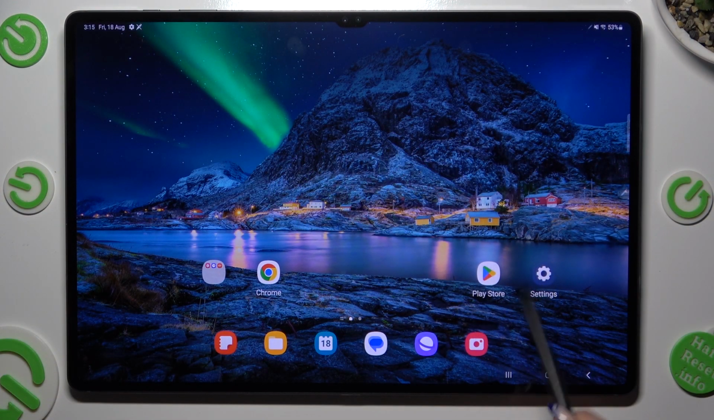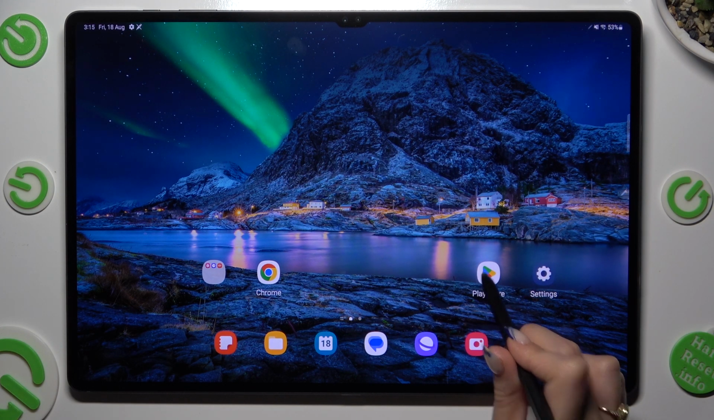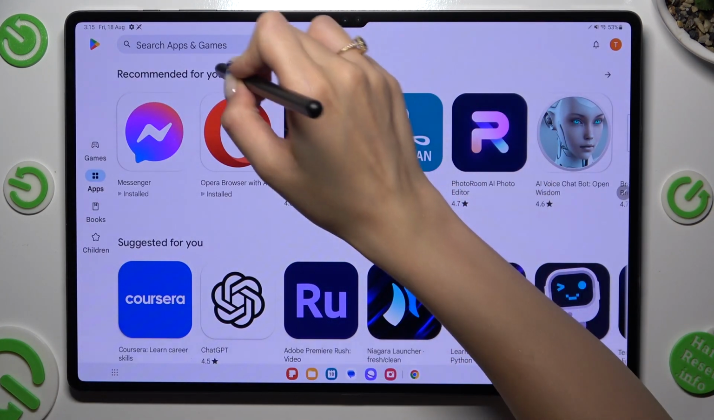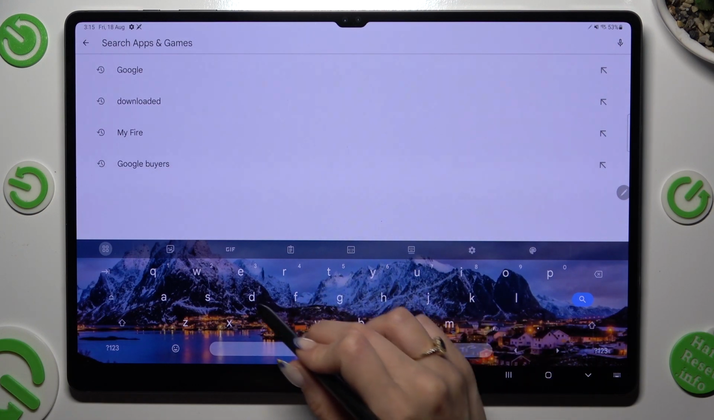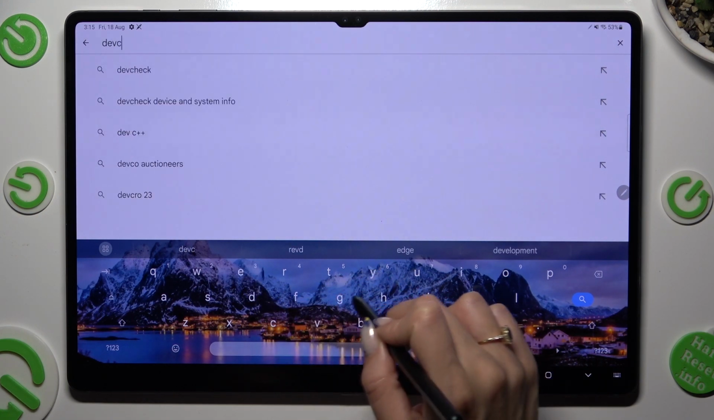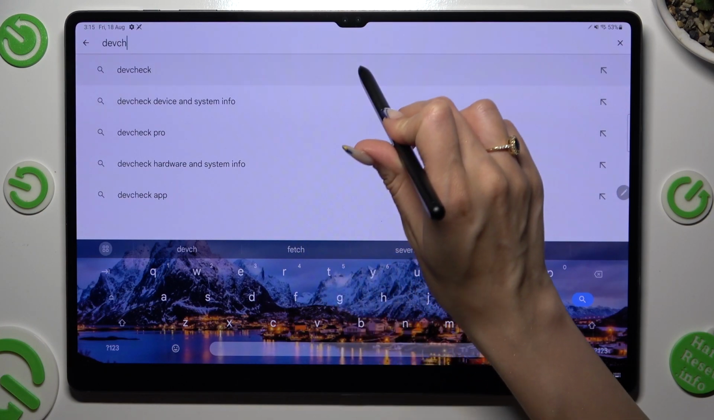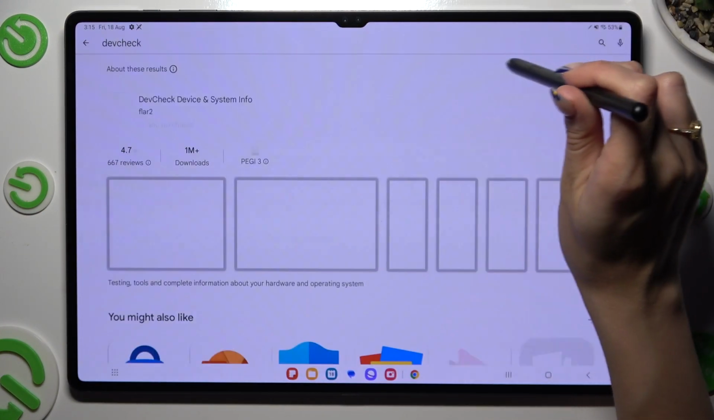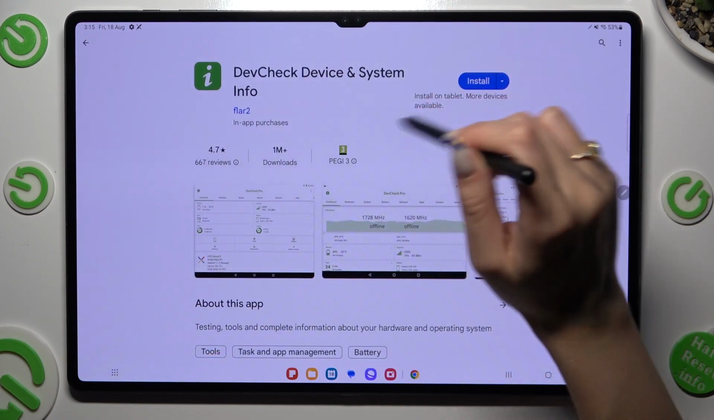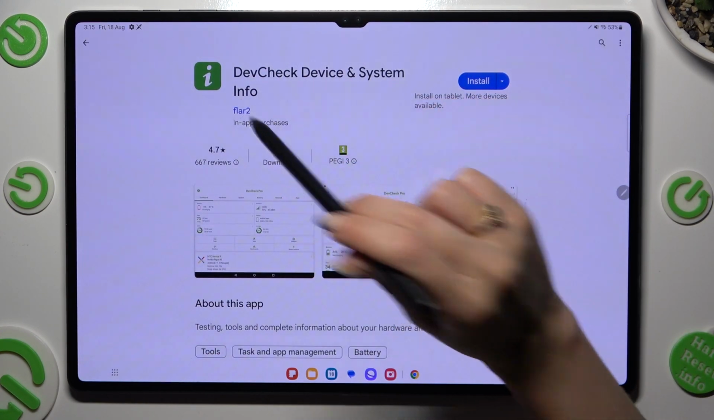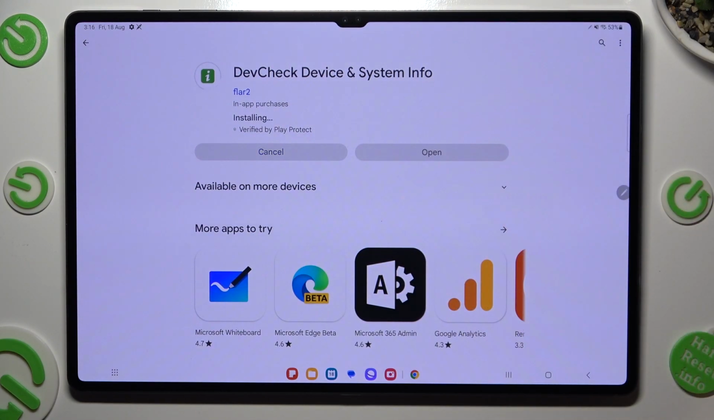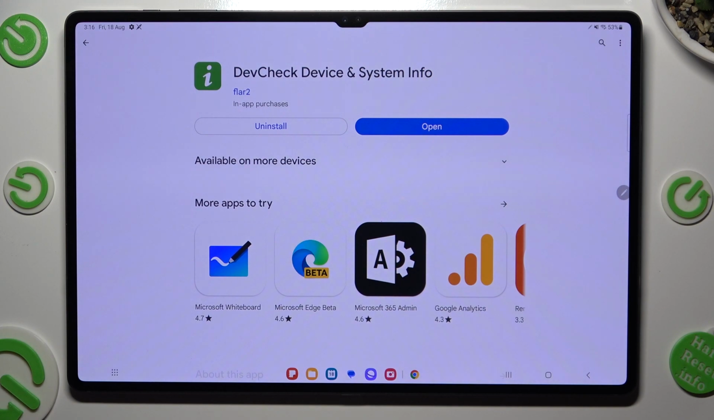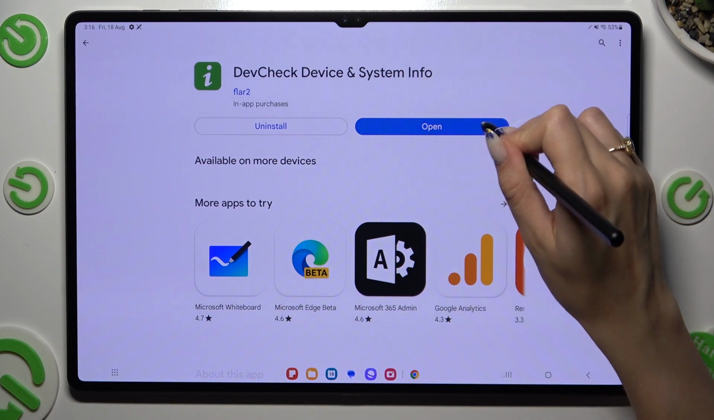You need to begin by going into Play Store and clicking on the search bar. Following that, type in DevCheck, like that, and install this free app from Flartu developer, DevCheck device and system info. When your app is ready, open it.